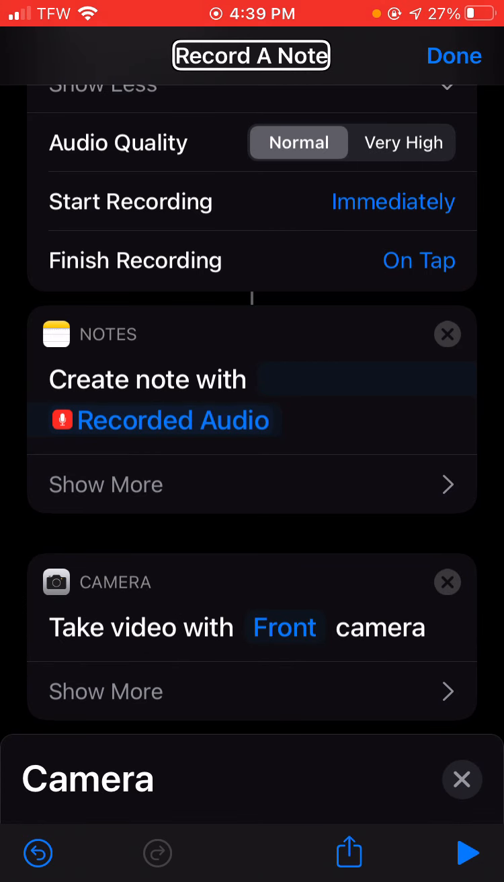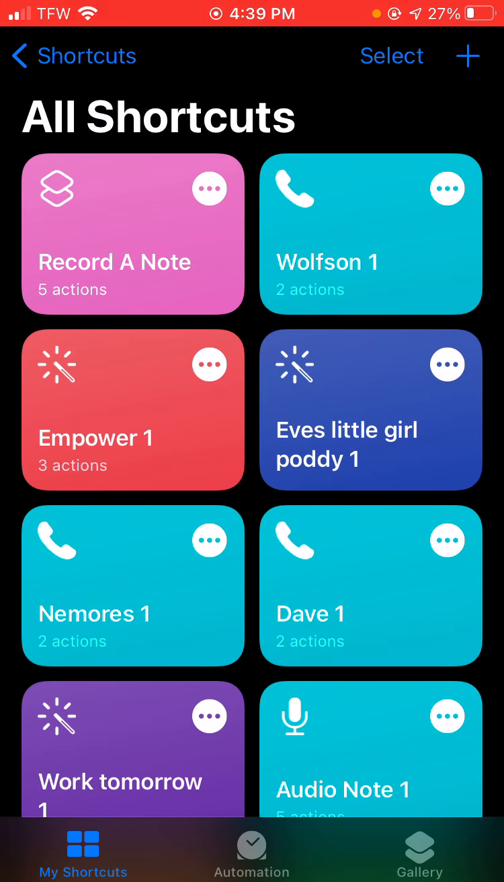Record a note. Auto add dates to your notes. Shortcuts. Once you hit a button, it will add today's date to a note.